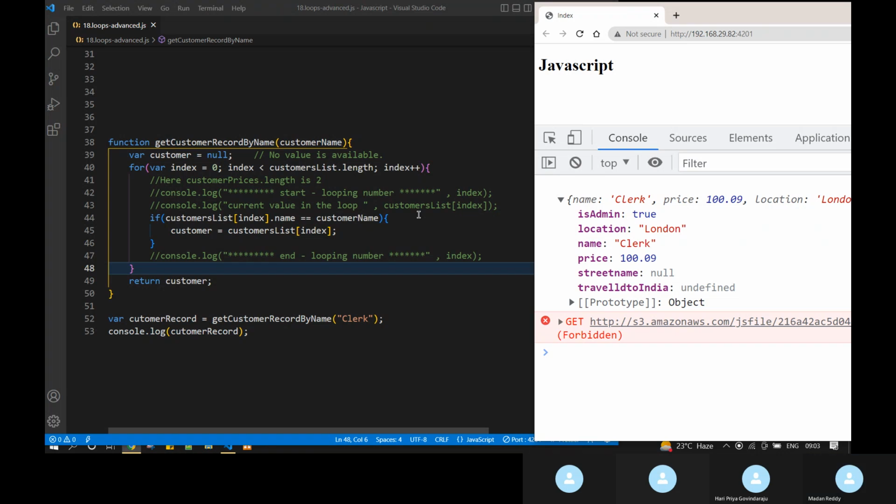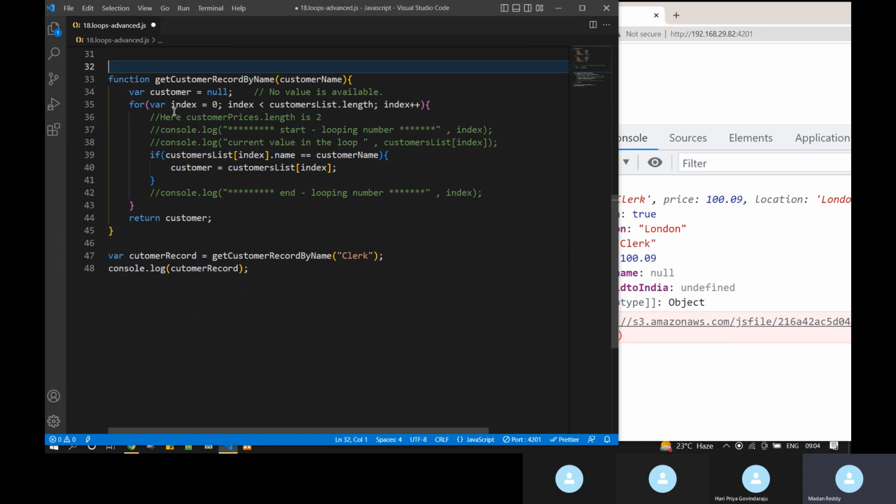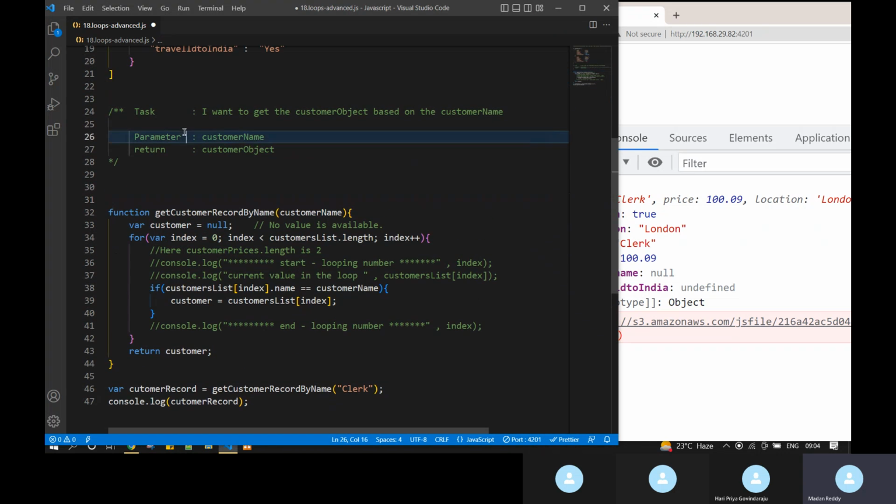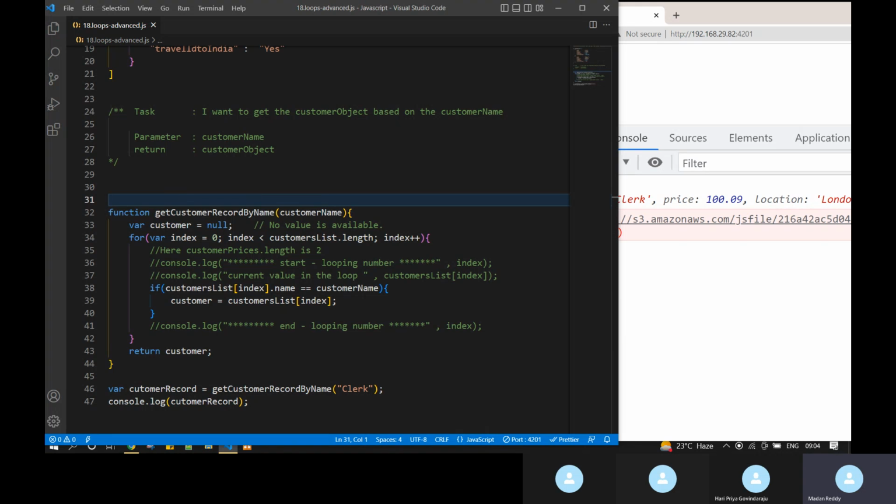For loop, if conditions, switch case conditions, objects, arrays, functions, everything you have to practice. So try to understand this function again. If you have any doubts, we can discuss on this tomorrow. Try to understand these concepts, the way we write the functions, everything.